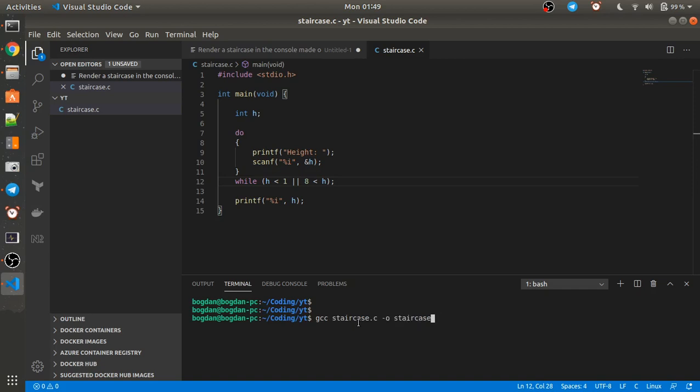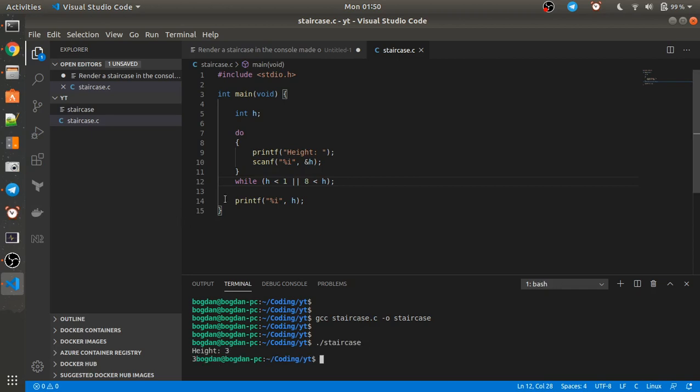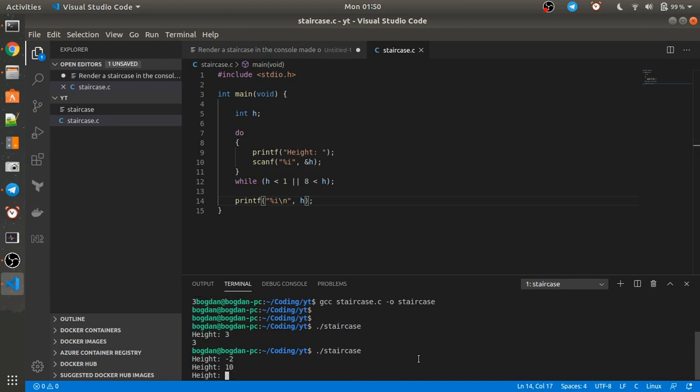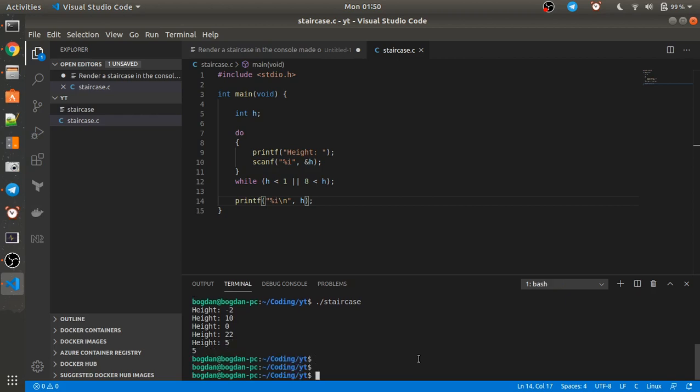I'm gonna output it to a file named staircase. Okay, that worked. Let's execute. Oh, I could make this a little nicer. Add a new line here. Recompile. Height 3, good. -2, bad. 10, bad. 0, bad. 22, bad. 5, good. Okay, that's perfect. So, let's remove this.